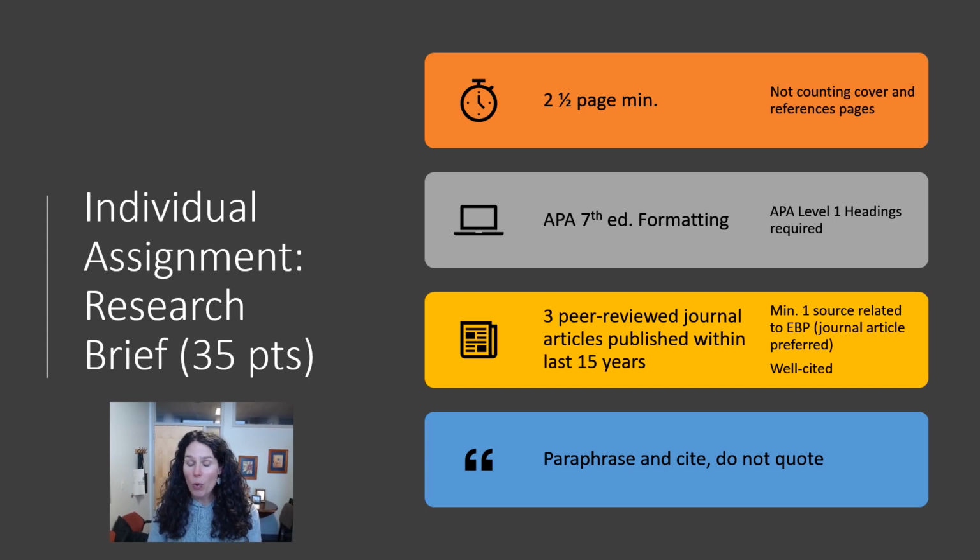You can use more than 3, and certainly if you have a source that's older than 15 years, you can incorporate it, but you still need to have 3 journal articles from within the last 15 years. And I'm going to encourage you, and it's in the assignment guidelines as well, to make sure that you paraphrase and cite and do not quote. We'll take off 1 point, which is kind of a lot of points in a 35-point assignment, for each quote over 1.